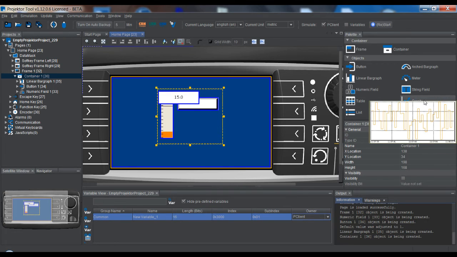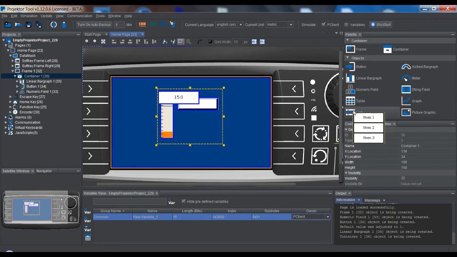We have a 2D graph that visualizes incoming data. We have list objects which can list several kinds of other objects like images or texts, and we have the picture graphic objects to show images.